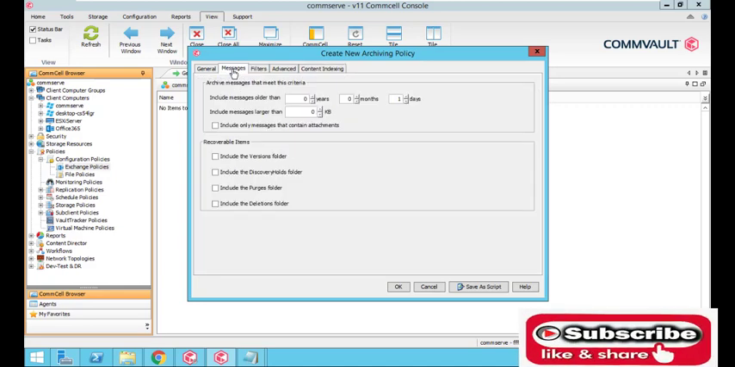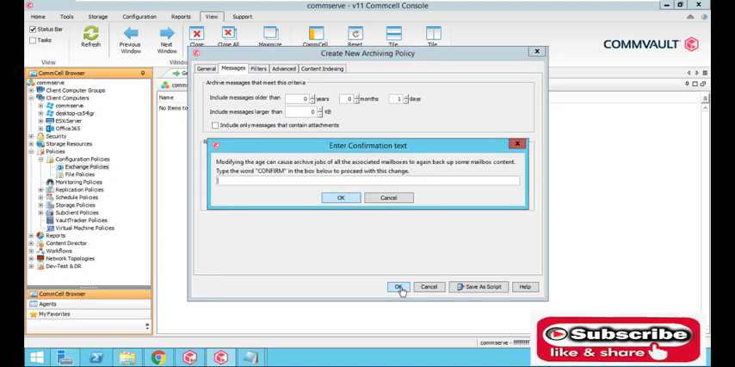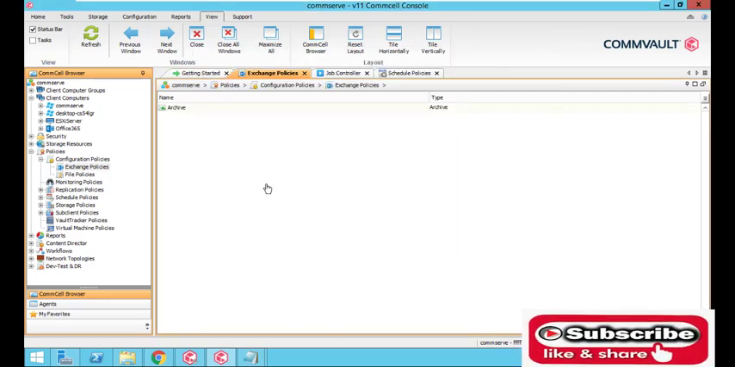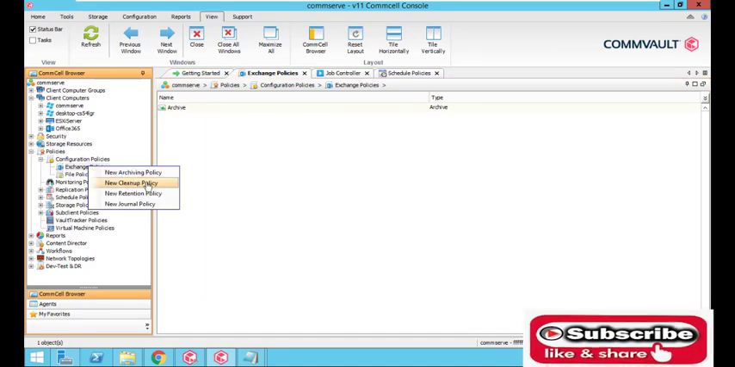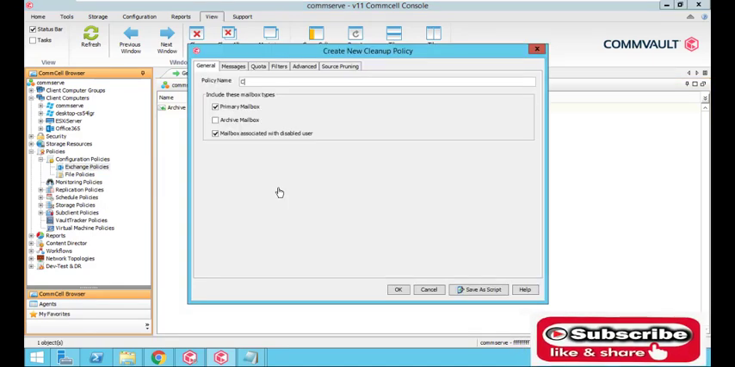Okay. Just press OK. And give confirm. Yeah, so this policy is created. Same way we will create the cleanup policy as well.